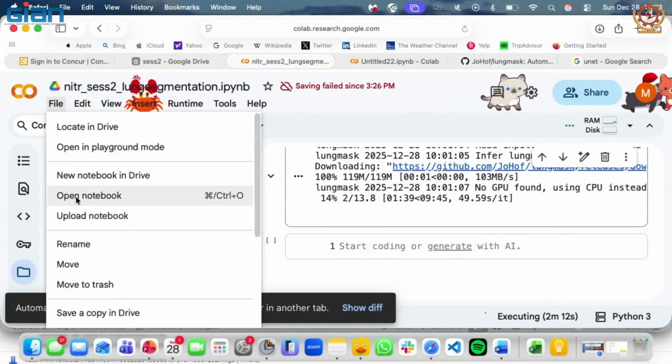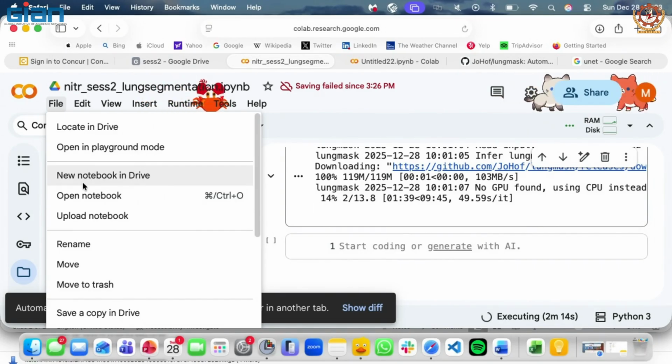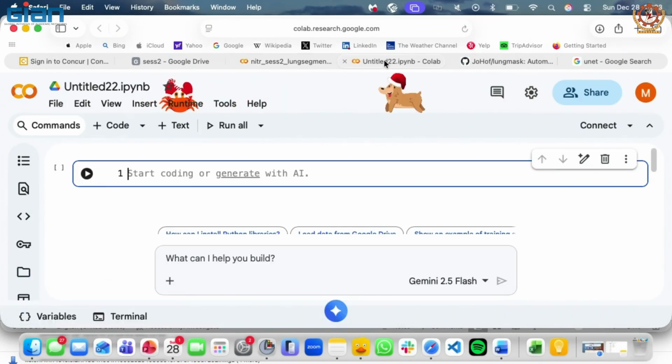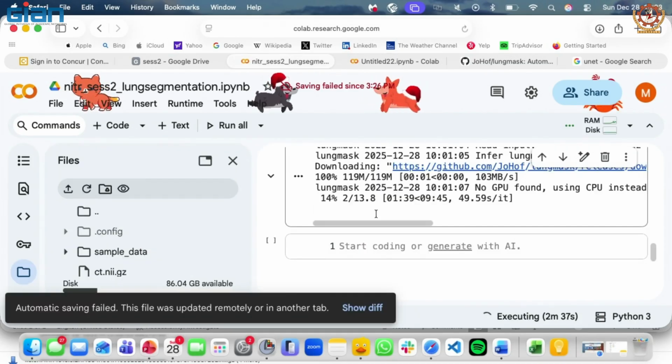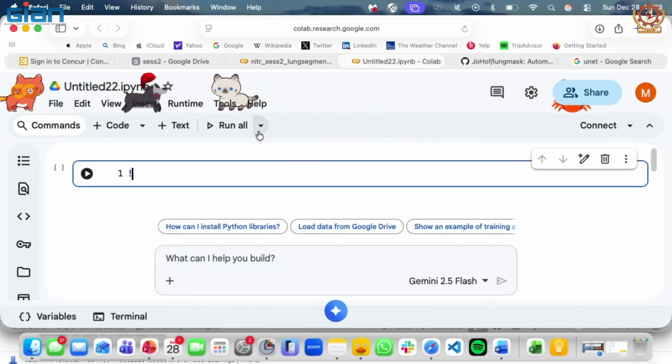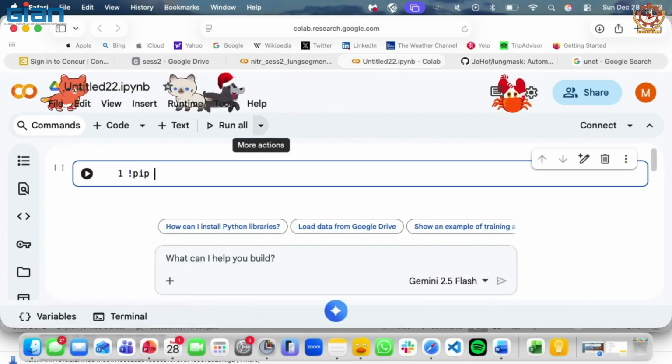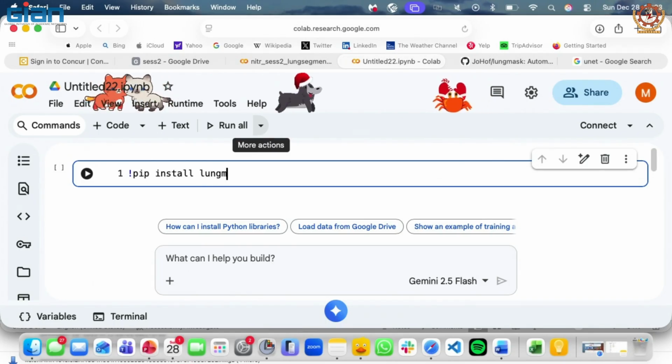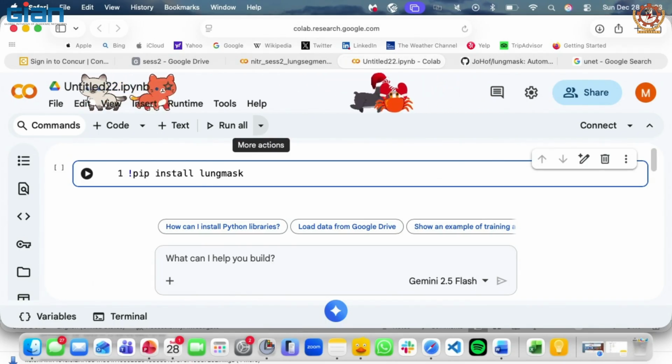Can you open the new notebook? It should say something untitled. For me, it's untitled 22, which means this is my 22nd untitled notebook. Here you can either copy paste the same code, or if you remember the code, because it's so easy, pip install lung mask and run it.